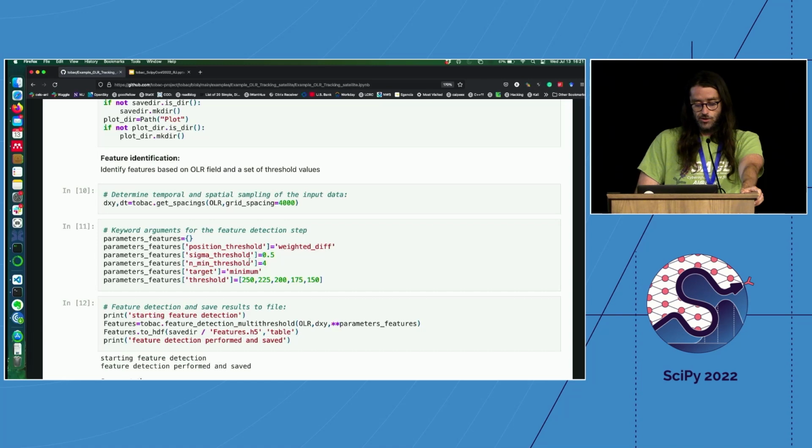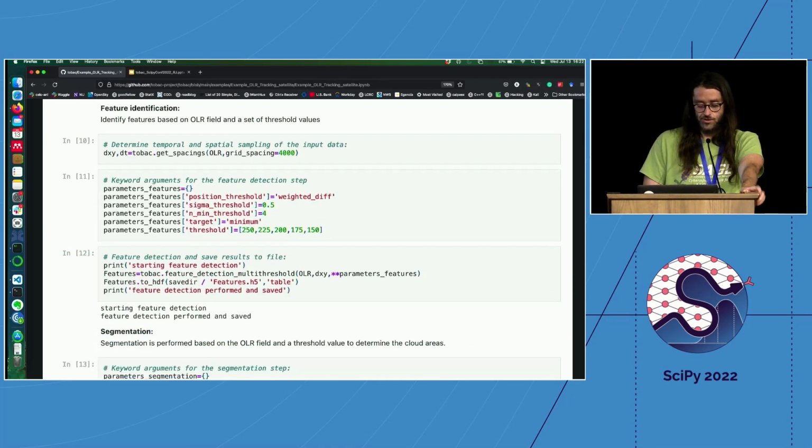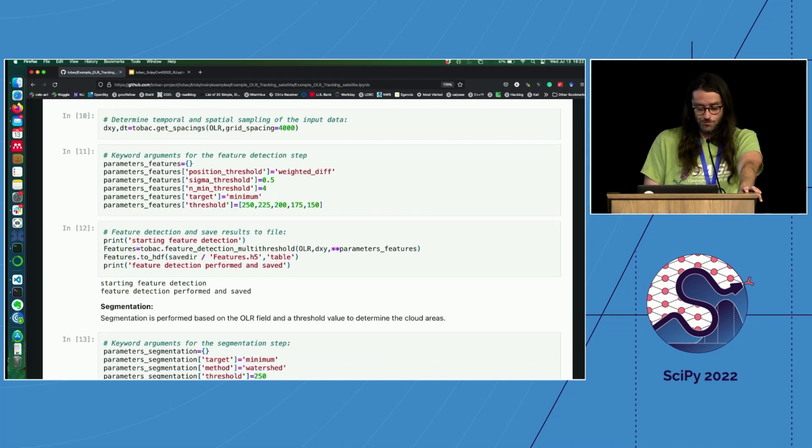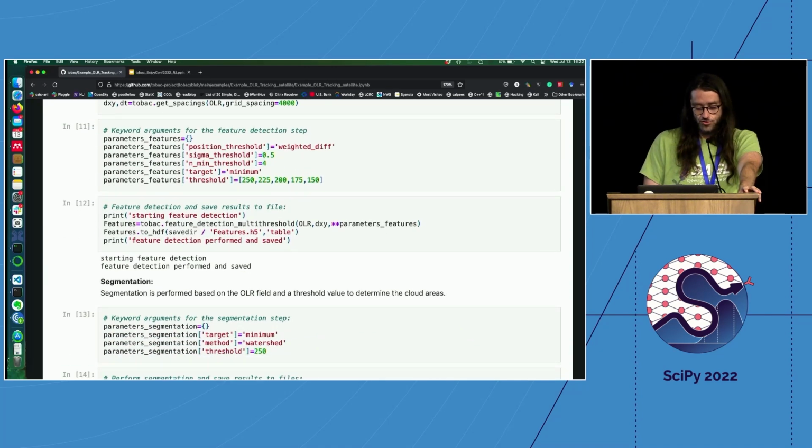There are different parameters in Tobac that you can set to customize the way it tracks, based on what thresholds you want to use, whether you want to look at the minimum or maximum within a given contour, and how much variability you want in the number of points. So, for example, we have to have at least 4 points, and we're looking at the minimum OLR brightness temperature here within the structure. Then we do the feature detection and save it to an HDF file.